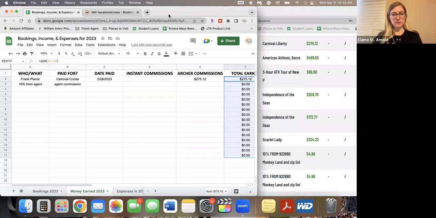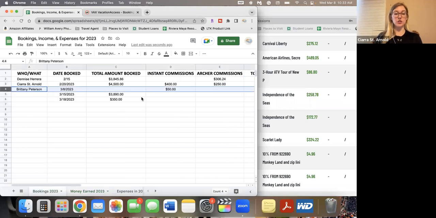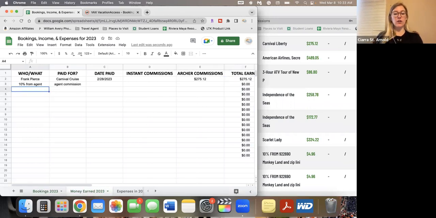Yes, yes. Perfect. The other thing I do, since I do charge a fee, or when I charge instant commissions, I go ahead and enter that on my money earned. So even if I haven't been paid, say I do a trip and I do part of it for instant commissions and part of it with Archer commissions, I go ahead and put the instant commissions that I earned. So let's just say, for example, this fee right here that I charged, this $50 to Brittany. So I charge that, I get that the same day, right? So I'm going to go ahead and put that on my spreadsheet.